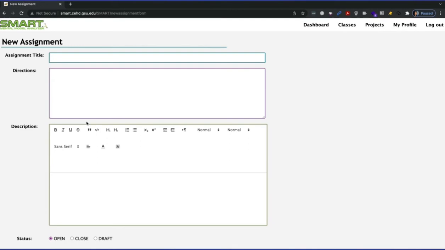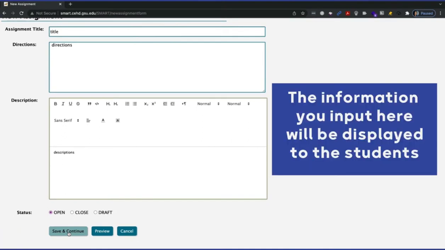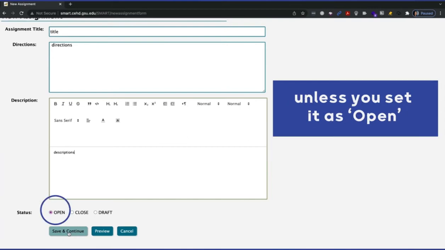In the New Assignment page, write the assignment title, the directions, and the descriptions. And then click Save and Continue. Remember that the information you input here will be displayed to the students. And remember that the assignment will not be visible to students unless you set it as Open.